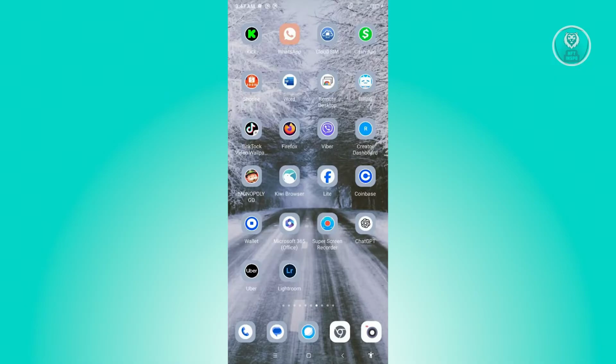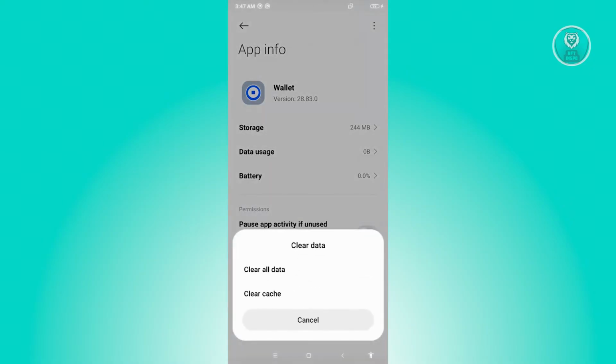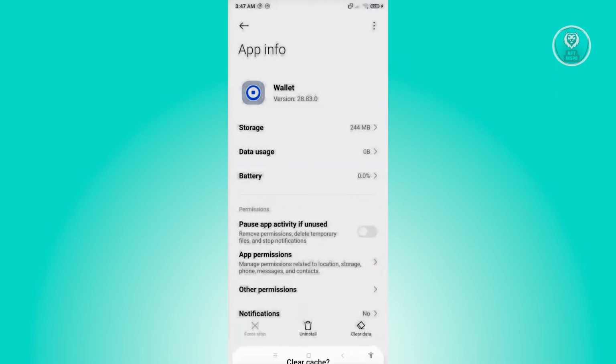So the first thing that we need to do here is change a few things and clear a few things on the Coinbase wallet app. In this case, go ahead and look for the application itself, press and hold on it, and from here click on app info. Now here what we need to do is click on clear data at the bottom right of your screen, and from here just click on clear cache and click on OK.